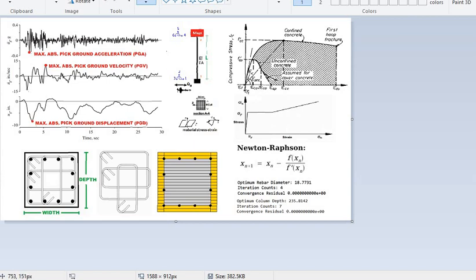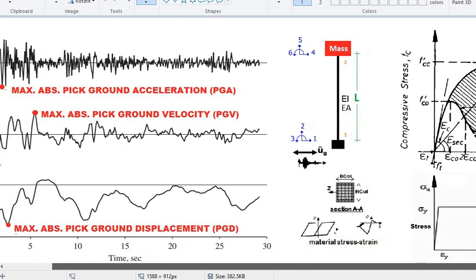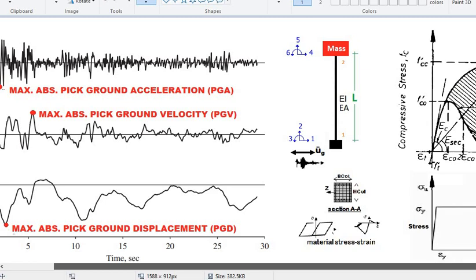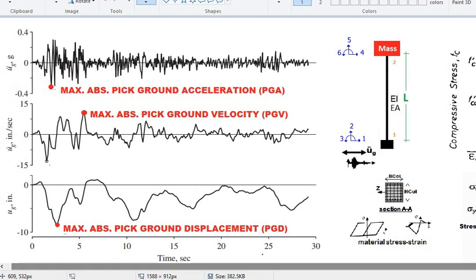So we run the analysis with the applied acceleration time history at the bottom of this column, and then output the displacement time history and find the peak ground displacement. And then with the Newton-Raphson method, this value must be less than or equal to the demand displacement.